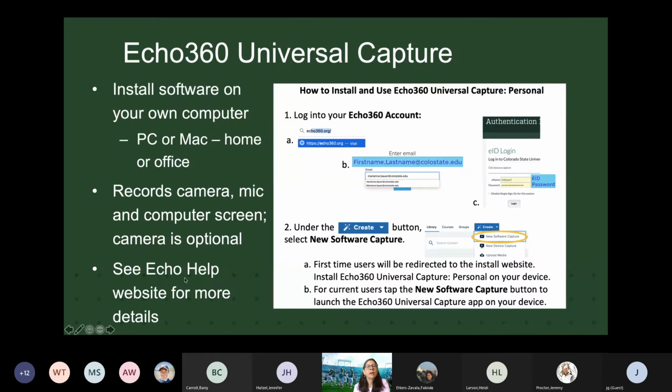Sorry about that. All right, so let's talk about Echo360 Universal Capture real quick. Again, I have a great PDF that will walk you through the whole process. This is how you would log into your Echo360 account, by the way. You go to echo360.org. You use your first name, last name @colostate.edu. Always use this email for Echo. And then you'll authenticate with your EID and password.